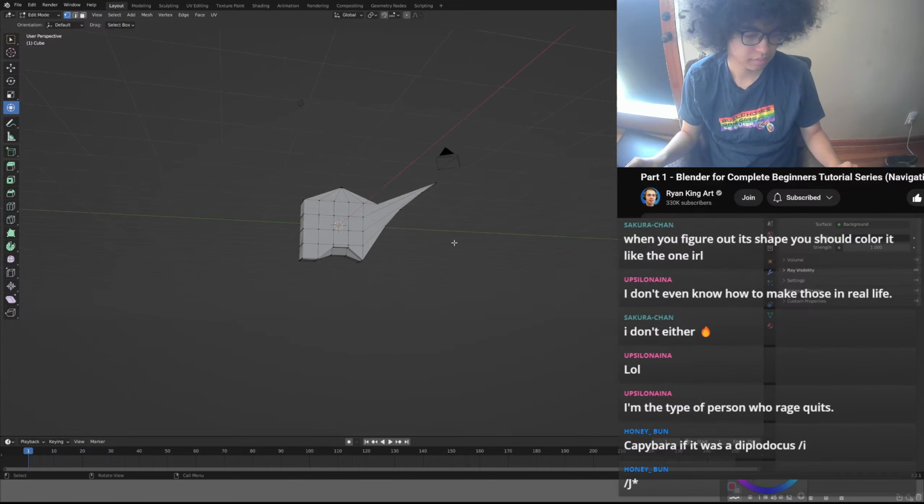So now to select different objects in your scene, you can just left click to select on the object. And how you know the object is selected is because it kind of has that yellowish outline.